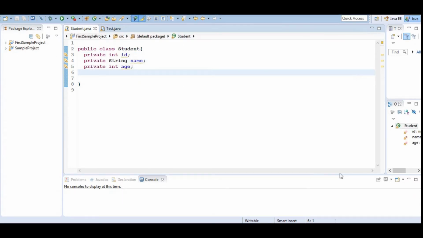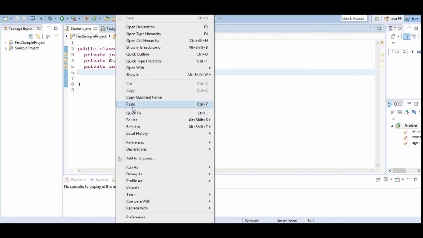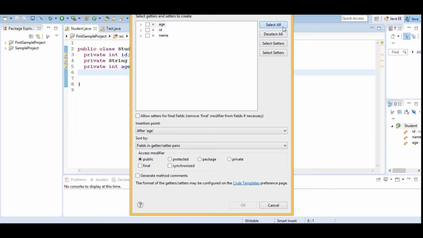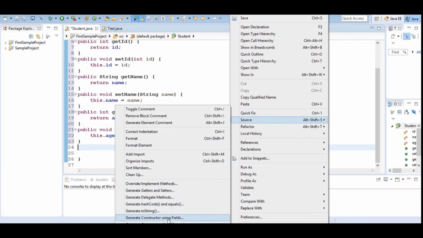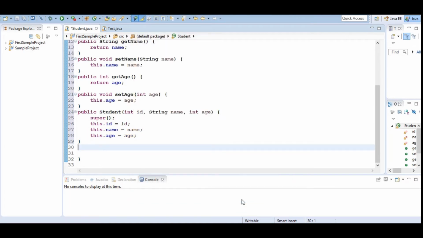Now let's generate getters and setters for all the fields present in the Student class, as well as generate the parameterized constructor for the Student class using all its fields. So here the constructor as well as the getters and setters are generated. I am saving this class.